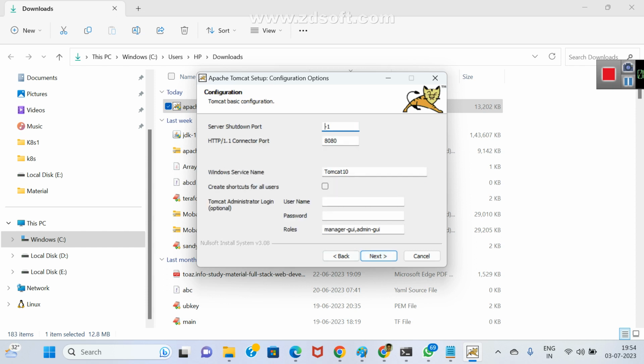Server shutdown port -1. Connector port. What is the Tomcat connector port? 8080 is the default one. Maybe somewhere I may use it, that's why I am using 8089. For our convenience, I am giving this port number. This is an interview question: what is the default Tomcat port number? 8080. But for our convenience, I gave 8089.